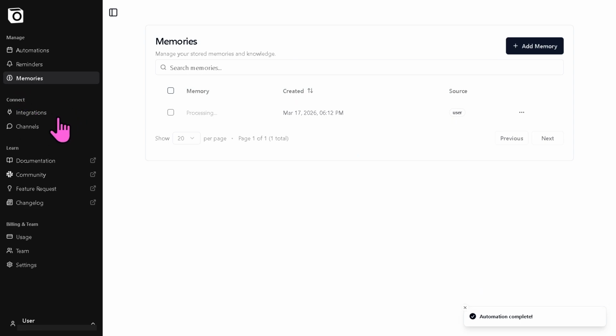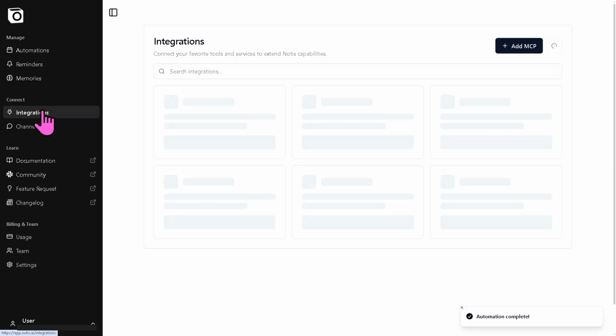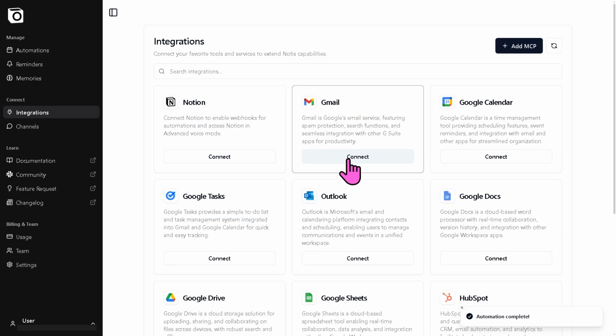Under Connect, you can link any external tools and services. This is where you authorize apps or platforms to communicate with Notis so everything works together seamlessly. Of course, under that is the integrations. It shows all the supported apps and services you can integrate like CRMs, messaging apps, productivity tools, and more.